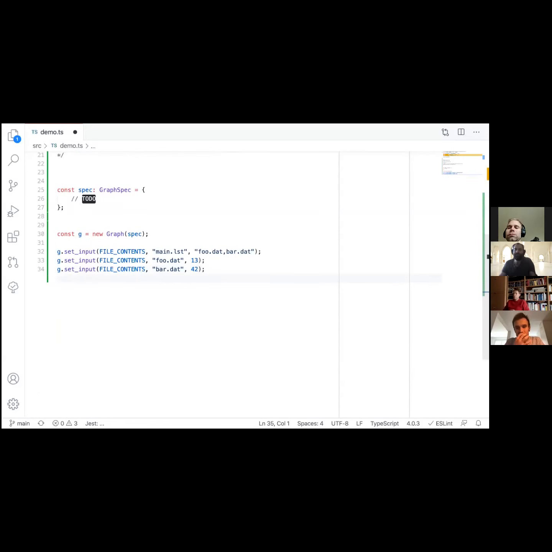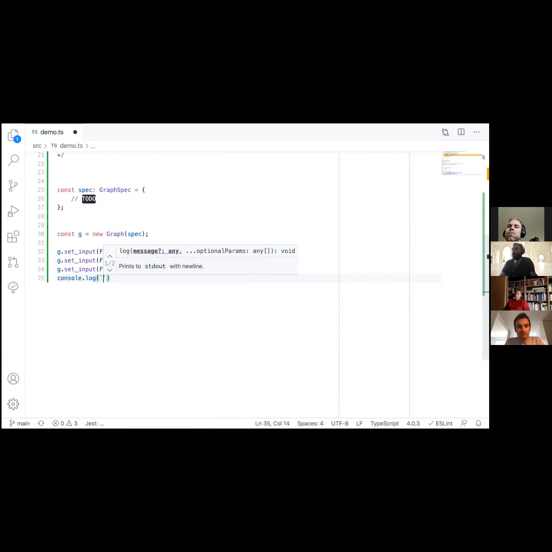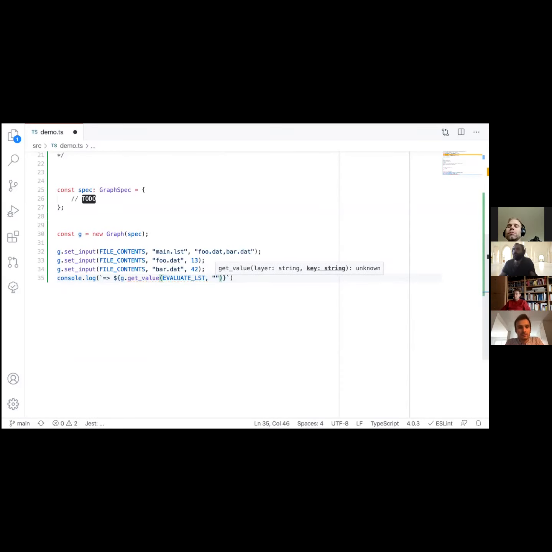And once we've done that, we want to ask the build system for a value. For instance, we could get the value for the evaluation of a list file, and we want to evaluate the one called main.lst, right? And we expect this one to print, what is it, 55. Okay, so that's the API.